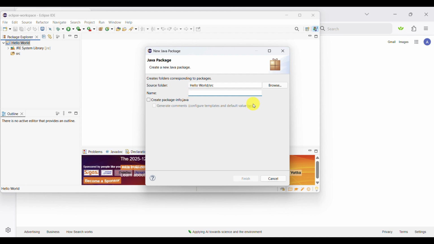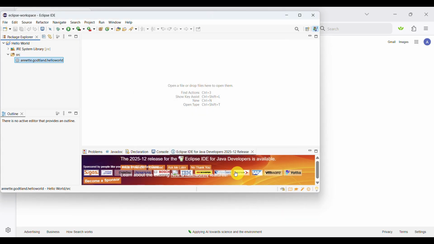So this one's going to be called annette.gotland.helloworld. I recommend that you use your name or your business name and then the name of the project, but it must all be typed in lowercase with no spaces and periods between different categories. Don't need to create a package info file. Click Finish.